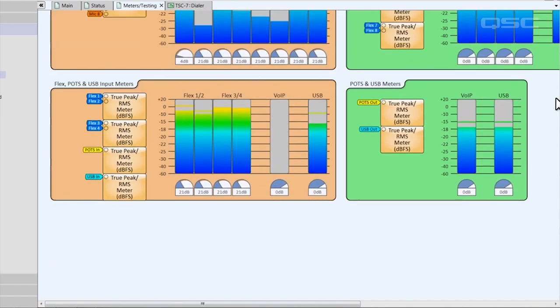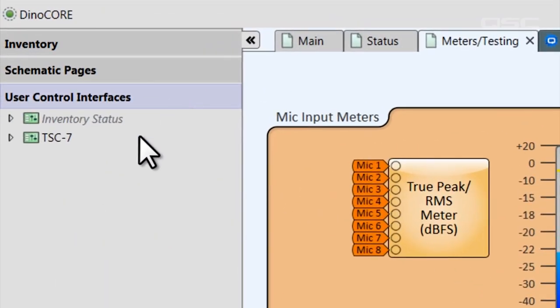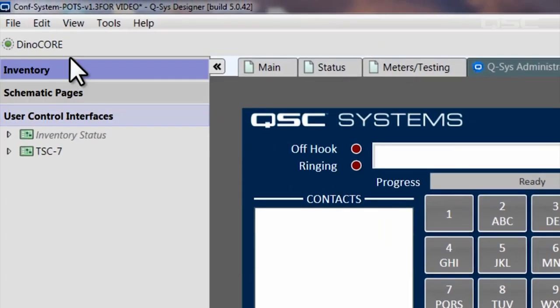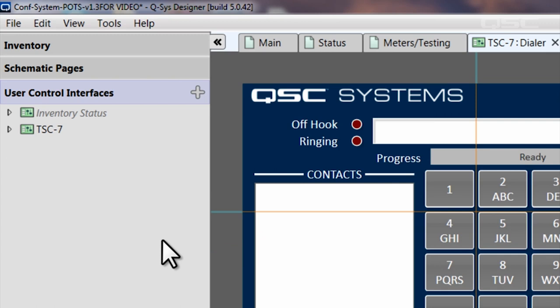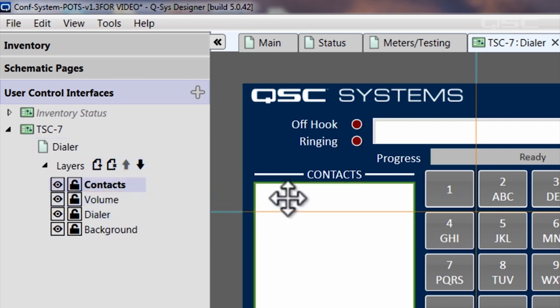All that's left is the user control interface, which has been designed for a TSC7 touchscreen device, which provides your end user with access to the POTS connection controls and contact lists, as well as gain control over the outputs. Like everything else in this design, don't be shy about customizing this dialer to suit your needs. Just remember that this UCI was built in layers, so if you'd like to change an element, you'll need to first select the layer where the element is located.